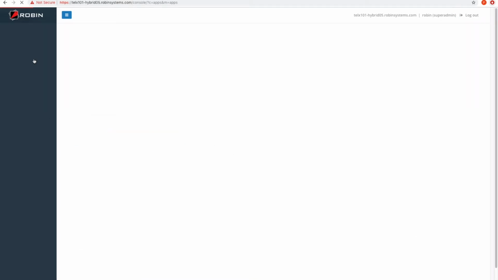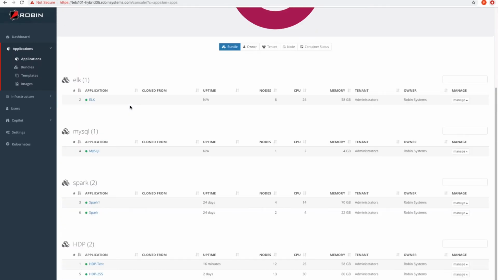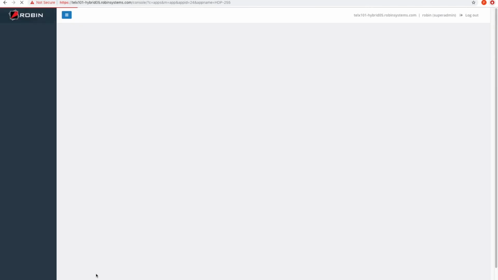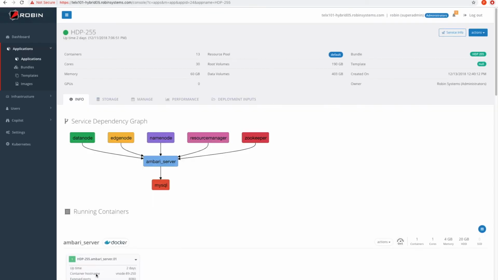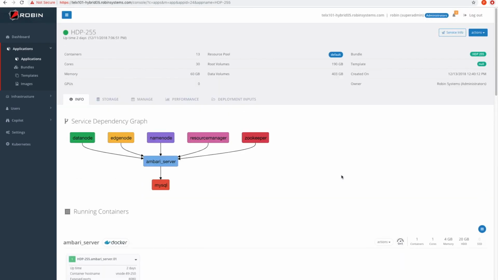Going back to the list of applications currently running, we can see the first Hortonworks cluster, HDP 255. By clicking on its name, we are taken to the details of the different containers it contains. HDP 255 currently runs 4 data node containers. We can then open another Ambari window in another tab.